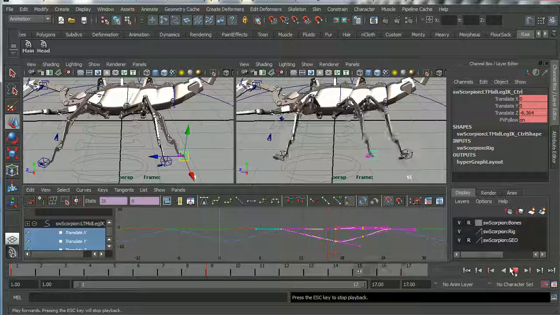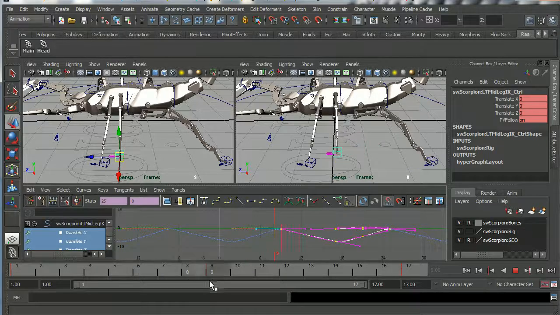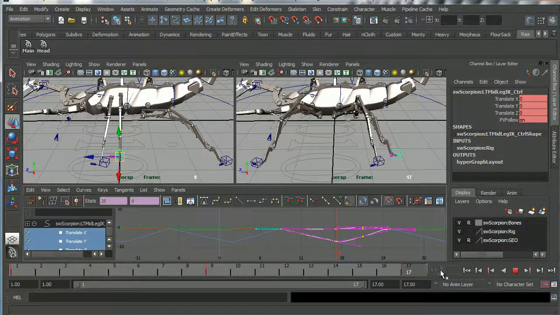And now we've got something that's looking much more interesting. However, we've obviously got some problems because we've got some intersections here with these 2 feet.